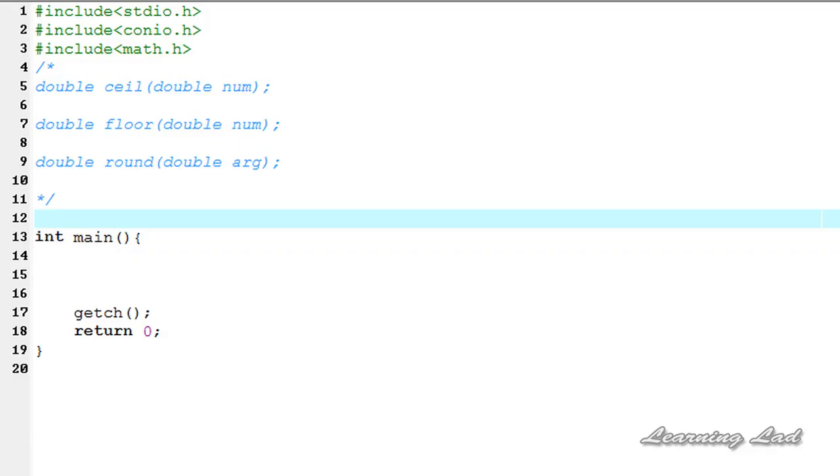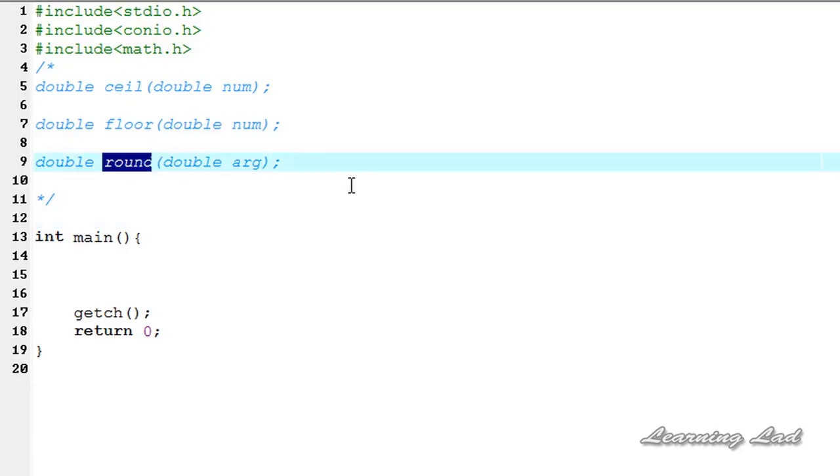In this tutorial, I'm going to teach you the three mathematical functions available in C. One is called ceil, another one is floor, and another one is round. We're going to see these three functions in detail in this tutorial. First, we're going to see the ceil function.